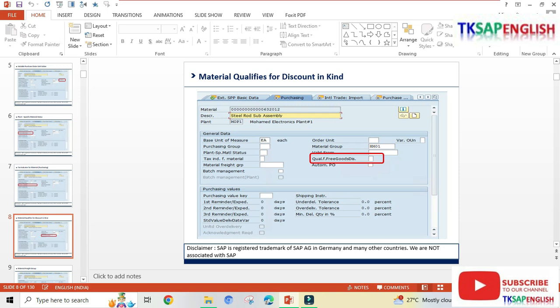So we are ordering 10 chairs. The vendor says if you are buying 10 chairs, we will give one chair free of cost. Which means the invoice is going to be generated only for 9 chairs.